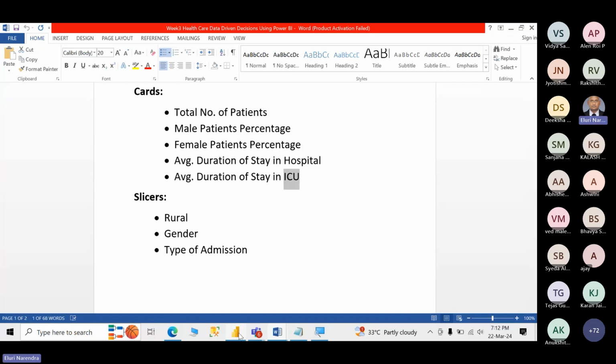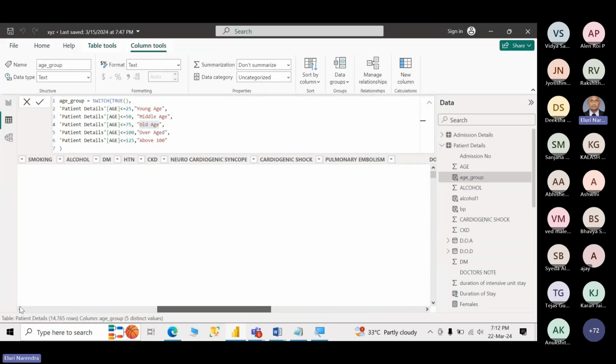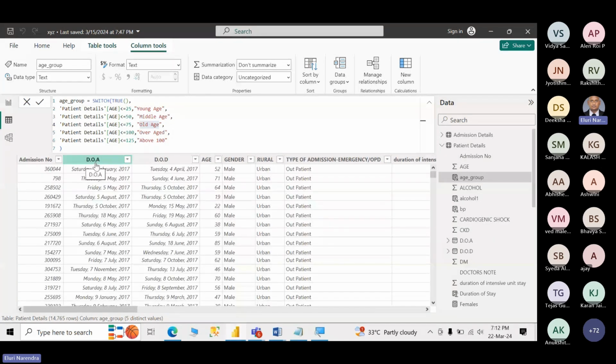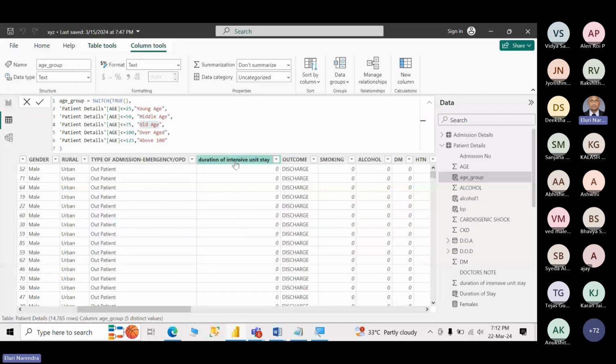So quickly go to Power BI, go to table view, and please find the 2 columns speaking about the duration of stay. So come to the starting column: admission number, date of admission, date of discharge, age, gender, rural, type of admission, and you see here, duration of stay. Can you all see this? Yes, sir.